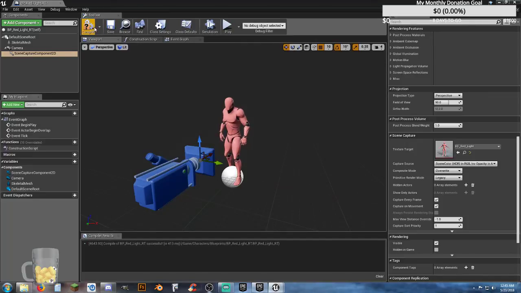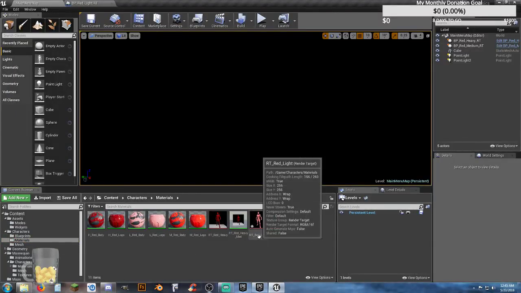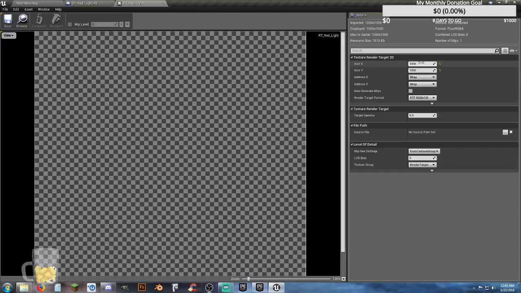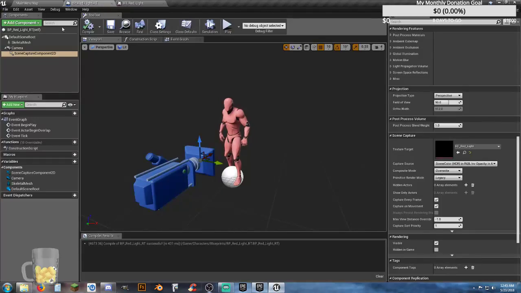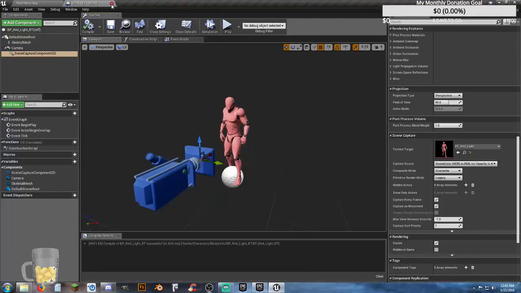Now we've created our render target, so we're going to compile and save. Make sure your ass is up there. Now we need to go back to our materials and look at our render target light, rescale it now to 1000 by 1000, save. Go back over here, compile, save, look at it, lovely, we're good.